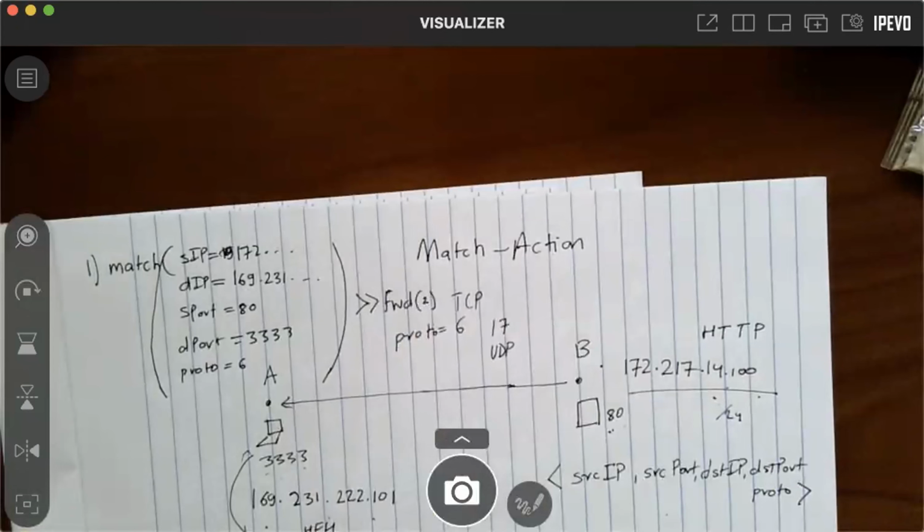So this IP address that I have, 169.231.222.101, this is my IP address, right? But if I do /24, then this is all IP addresses that share the same prefix, like the first 24 bits are the same. The last 8 bits can be anything, right?